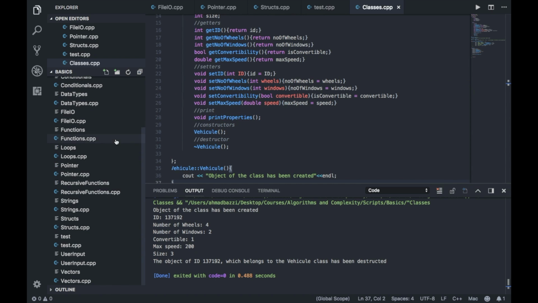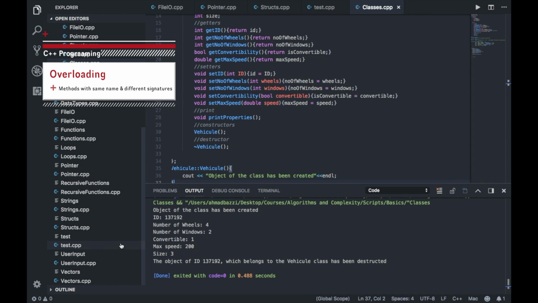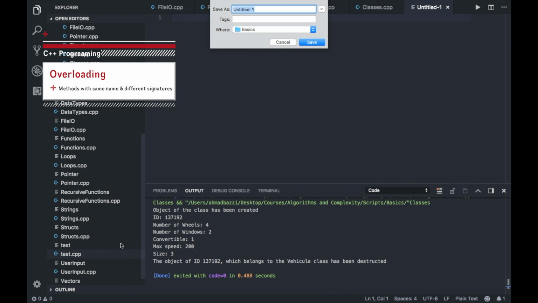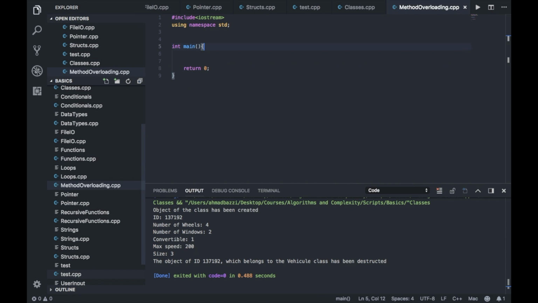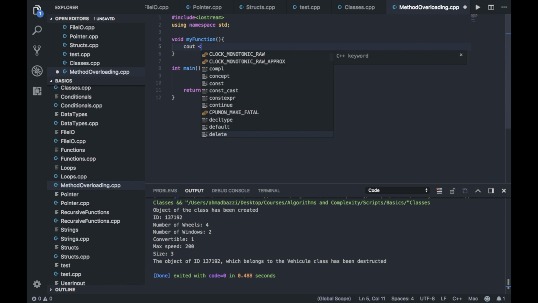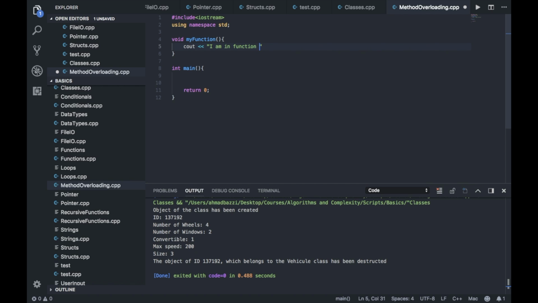To demonstrate what method overloading is, let's create a new script called method overloading. Method overloading is when you have methods of the same name but different signatures. So what is a signature? Let's say void my function. It's called my function. This is the signature. Void my function is going to print out I am in function number 1.